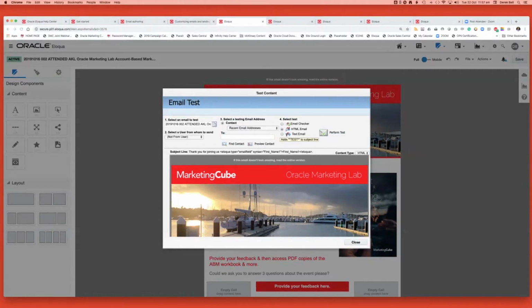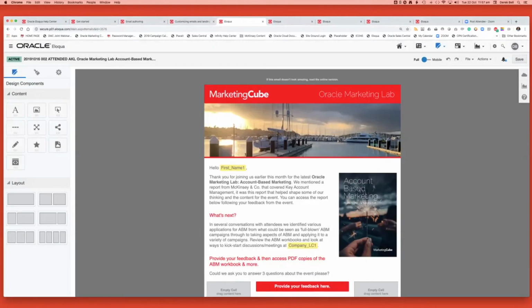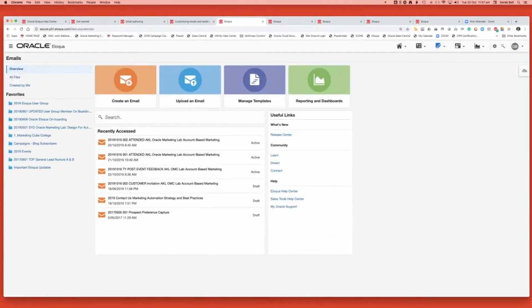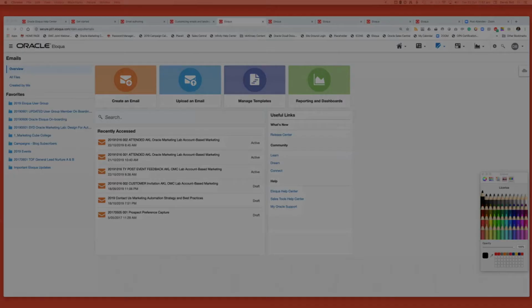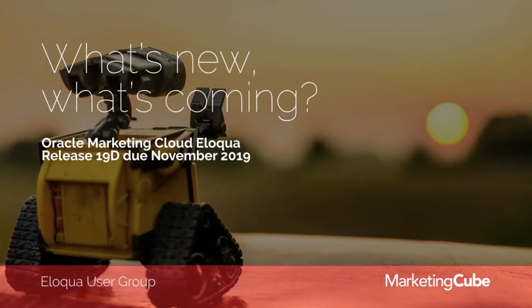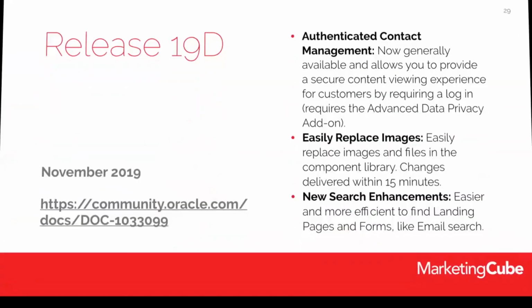Alrighty. So that's kind of a crash course in some of the basic areas and components of the email editor. If you do have any other questions, I'll ask you to use the chat function, but we're just going to quickly jump on to the last section of today's webinar, which is having a quick overview of the upcoming changes in release 19D, which is due in November this year. So let's have a quick look at that.